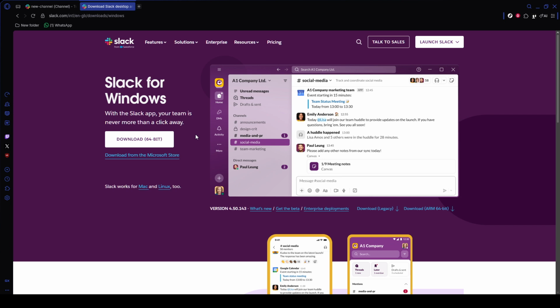Slack will then install automatically in the background. One nice thing about this setup is that it usually doesn't require you to click through a long installation wizard. In just a few moments, the Slack desktop app should open on its own. Once the app launches, click the Sign in to Slack button in the main window.